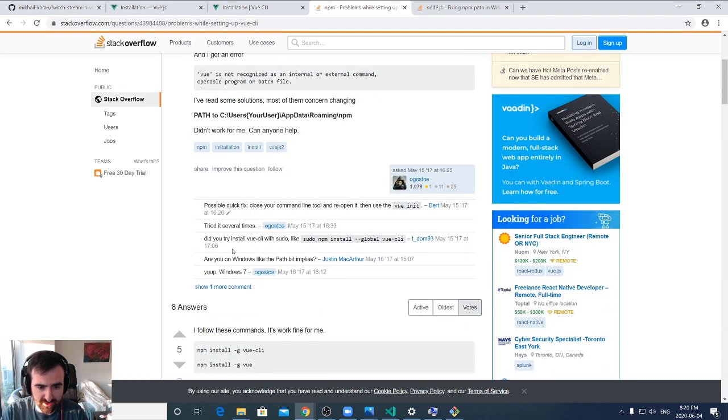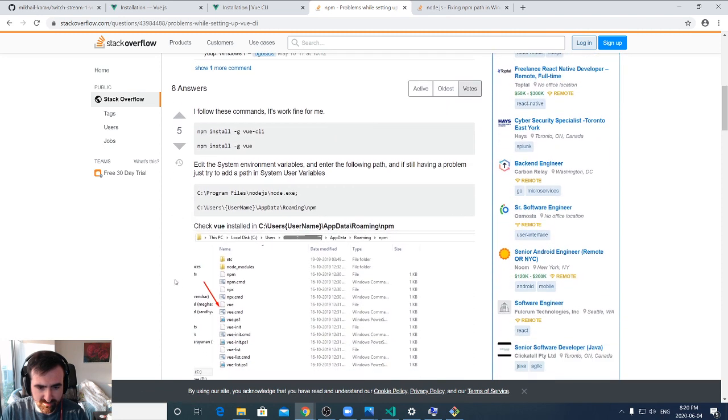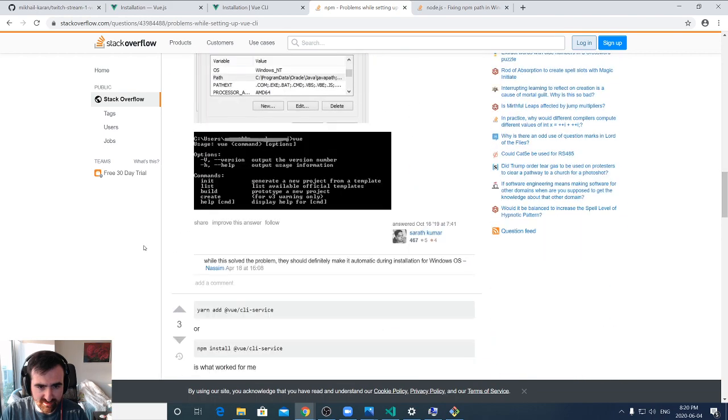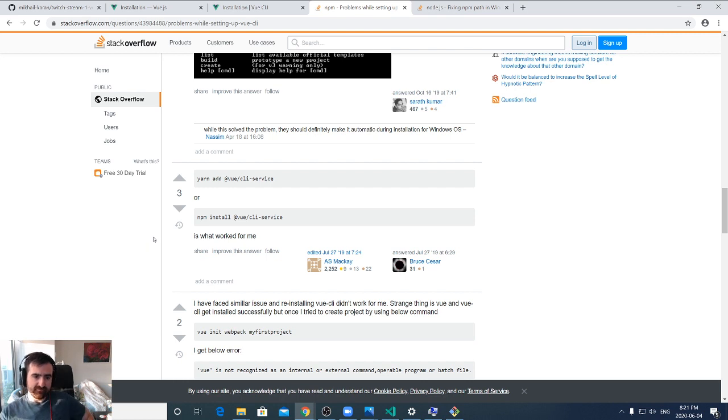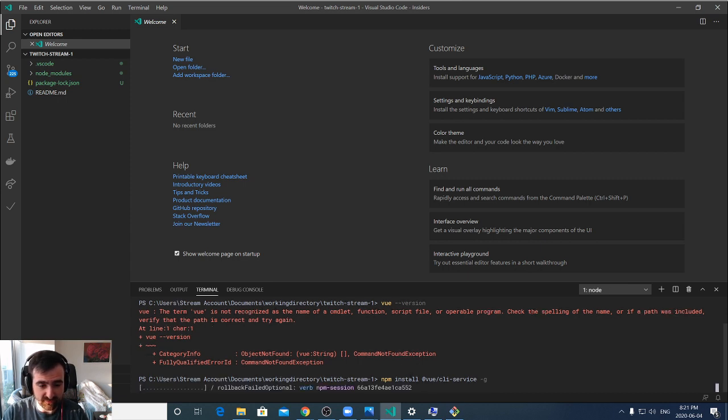Then use Vue in it. Vue is not... Yeah, I understand. But it's still... Okay. npm view install CLI service. So maybe I do need to just do this again. -G? Maybe not.